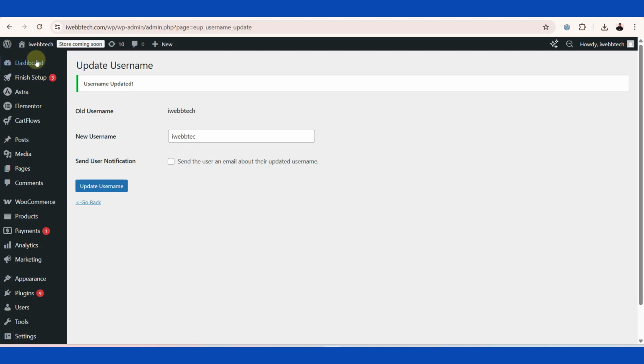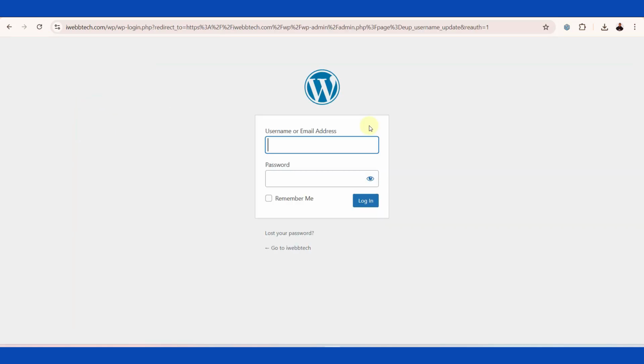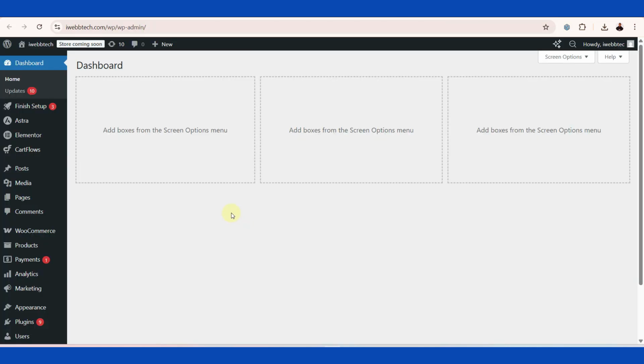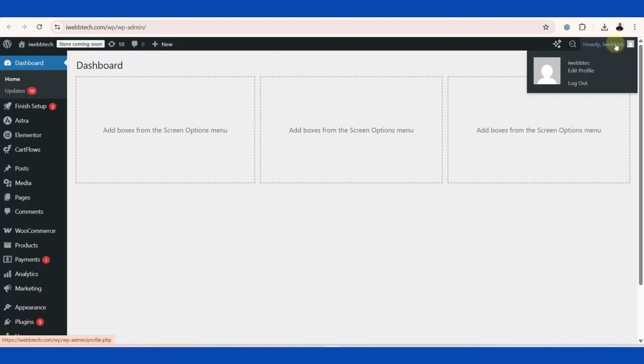So let's try that. And as you can see, I'm already logged out. So I'll log back in and let's look into the second method. Okay, now I'm logged back into the admin. As you can see, the username is changed already.